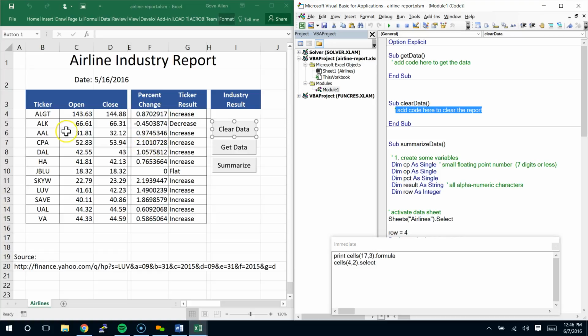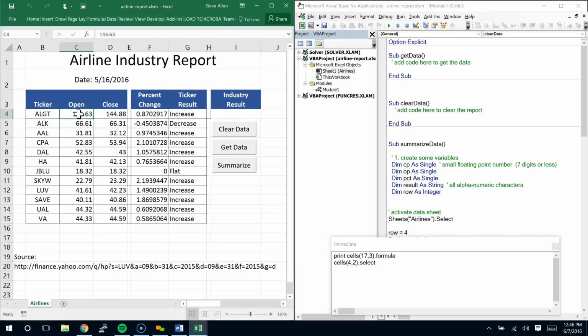Okay, so I would like to start by saying, I want to clear off that cell right there. Let's just start off by saying I want to erase cell C4. So here's how we do it.